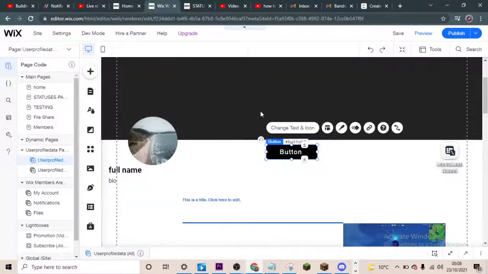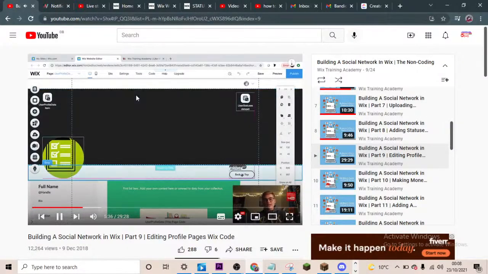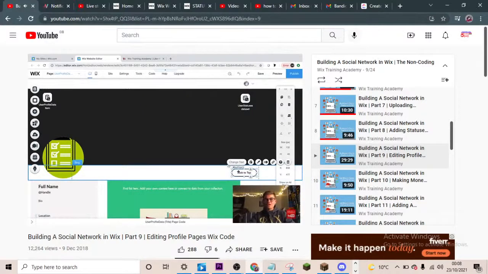Add a button. And again, guys, we're going for a layout kind of similar to Twitter, so that's where I'm drawing some of this inspiration from. Again, this is our own little version. It's not Twitter, but that's what I'm modeling it after.